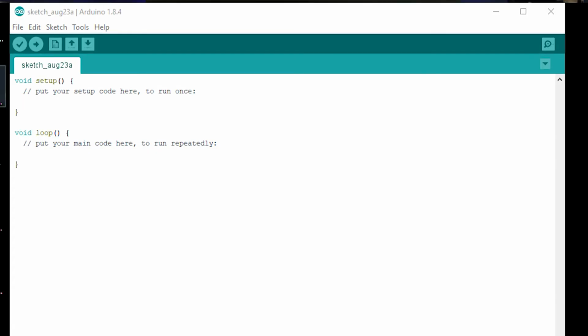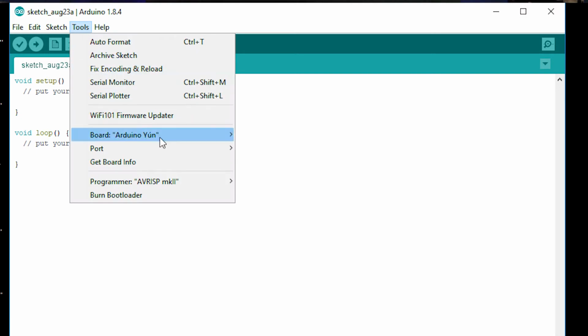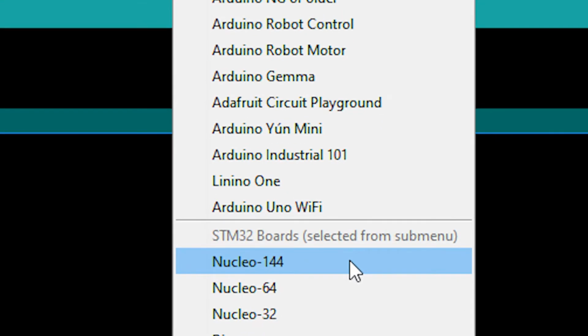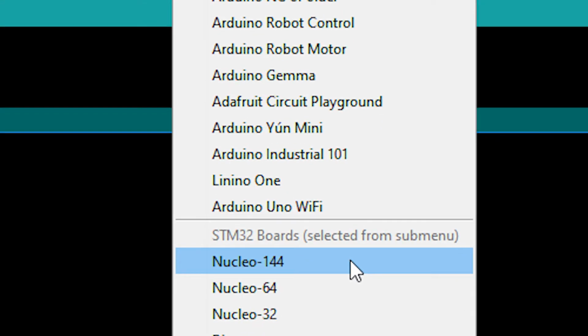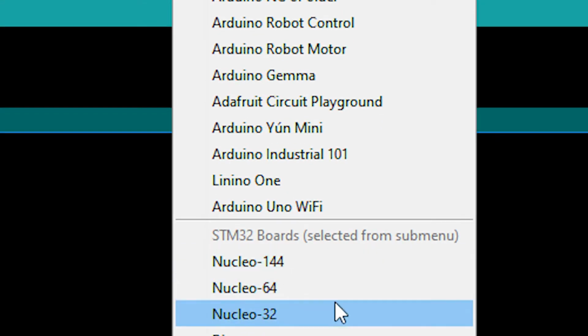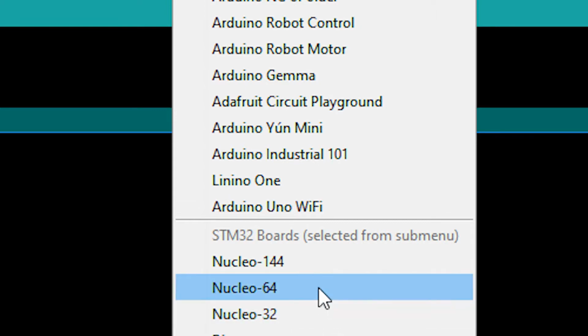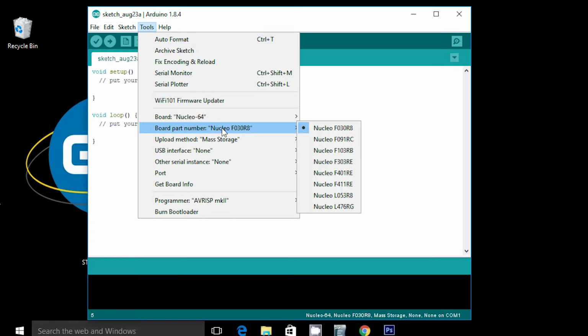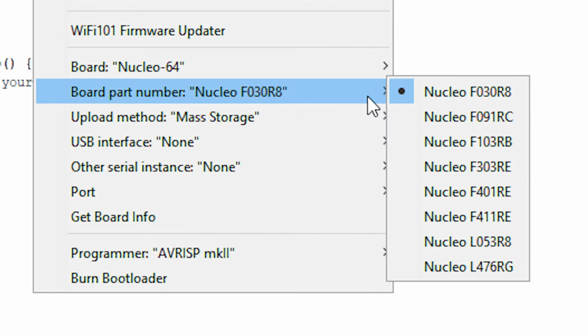After the installation is done, you will have new options under Boards. So you go under Tools and Boards, and under STM32 Boards you will have Nucleo 144, Nucleo 64, etc., whatever else you have in there. So you need to click Nucleo 64. After you click Nucleo 64, go back to Tools, and right under Boards Nucleo 64 there is the board part number.